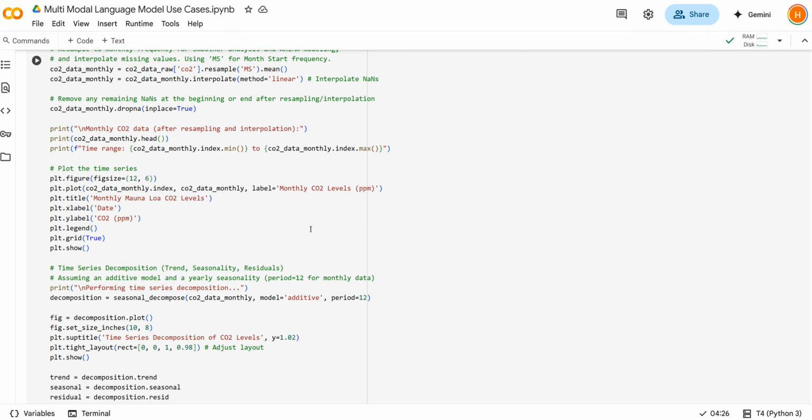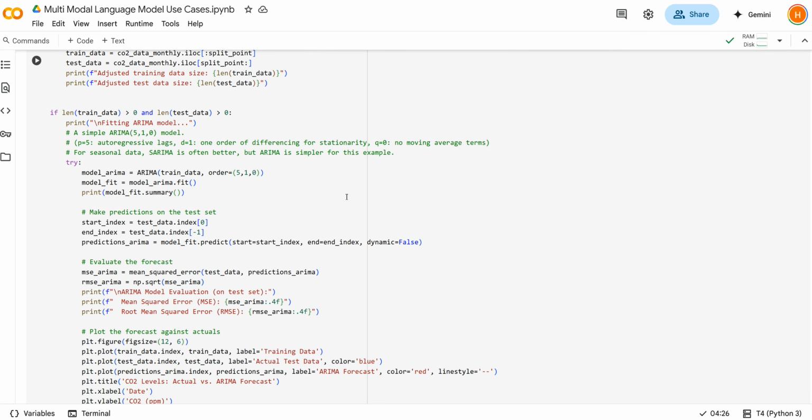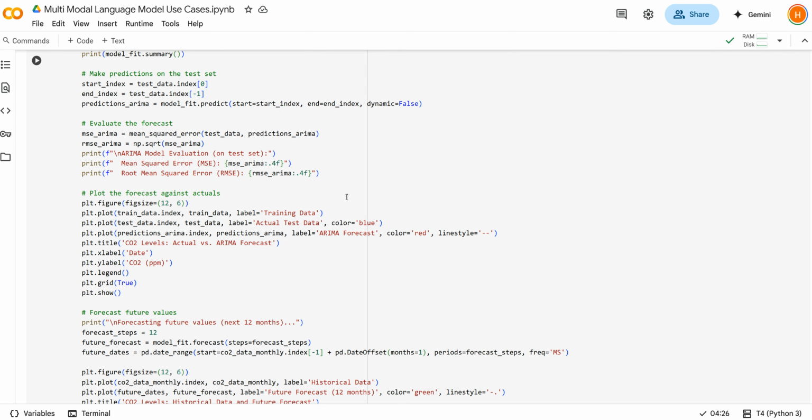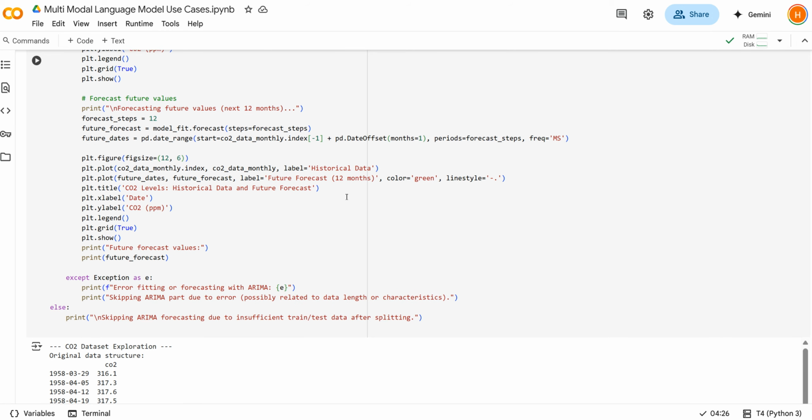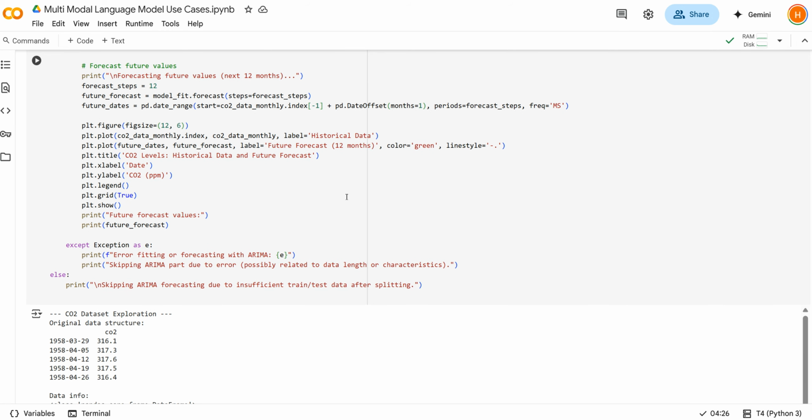And then we fit an ARIMA with (5,1,0) to train the model on training data and predict future CO2 levels. We also compute RMSE, MAE, and MSE for evaluation. And then after that, we're going to forecast it for the next 12 months ahead and plot the predictions along the actual data.